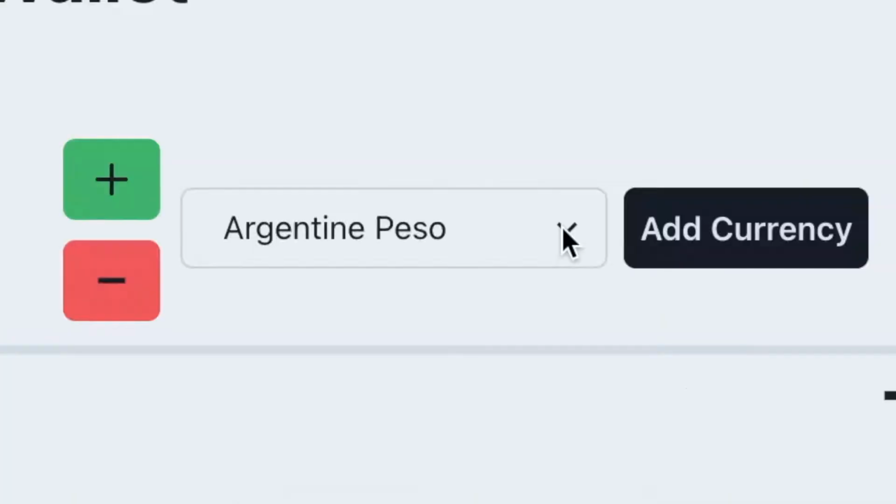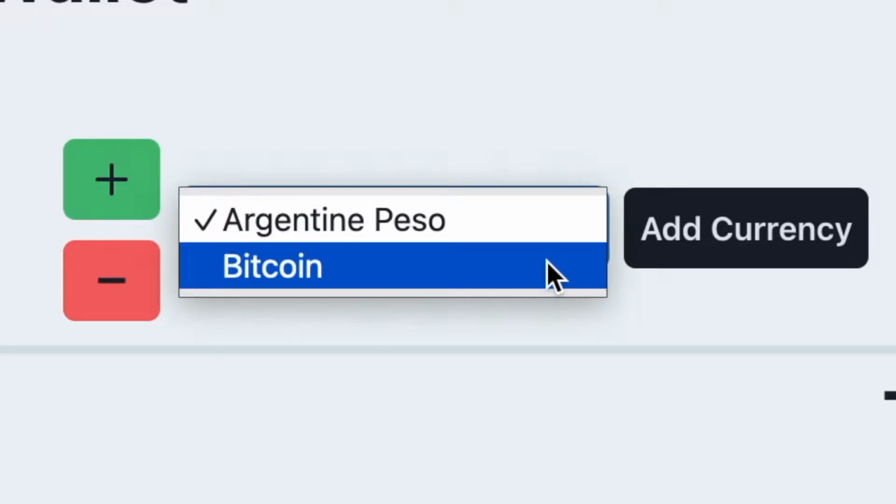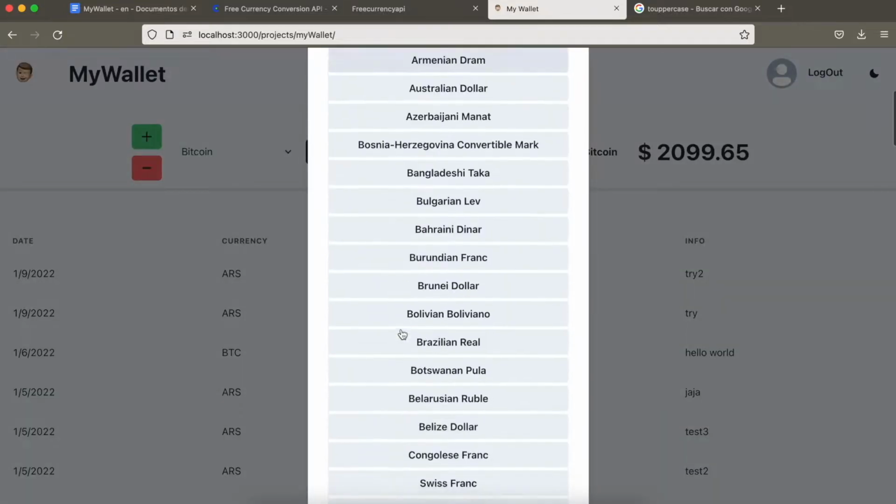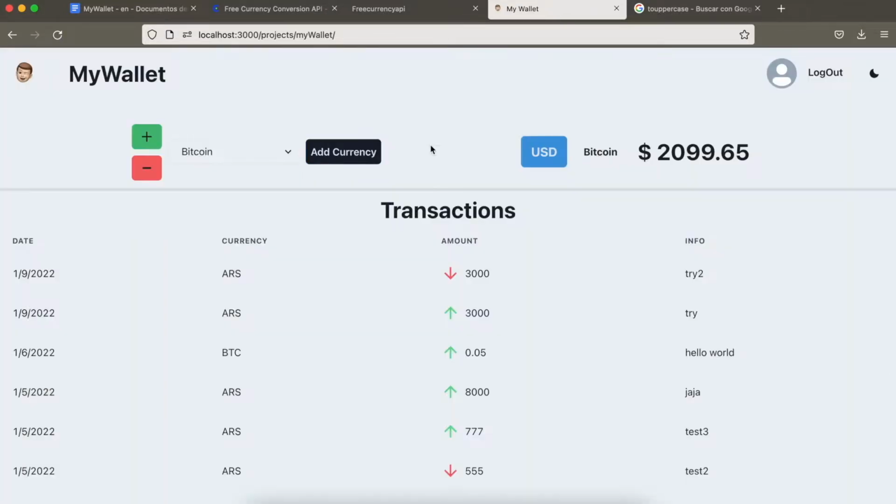I am Facundo Carballo, and today we will create a wallet app using React.js and Firebase. In the wallet app, we can add different cryptocurrencies or national currencies like dollars or euros, and any cryptocurrency like Bitcoin or Ethereum. All of these currencies will be associated with the current price in dollars. So to do that, we will have to make some API calls to get this kind of data.